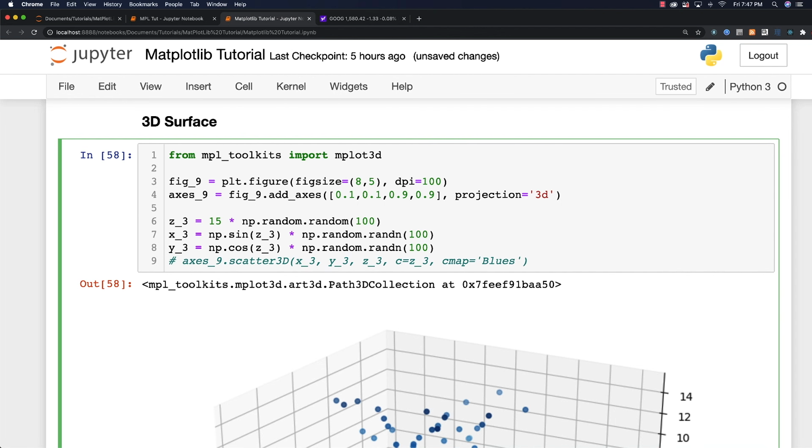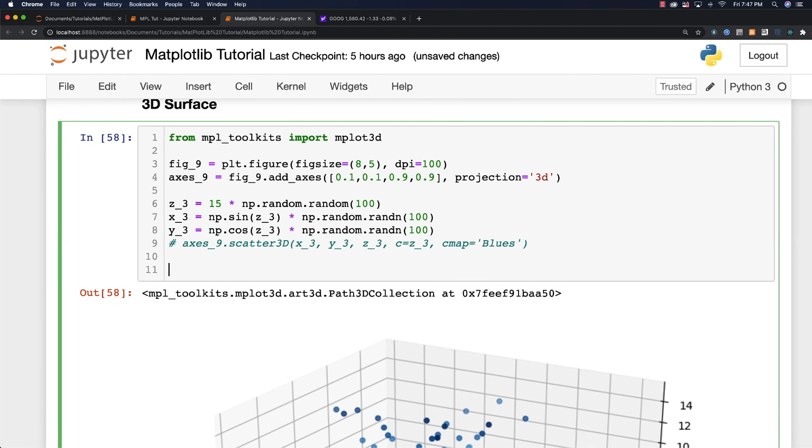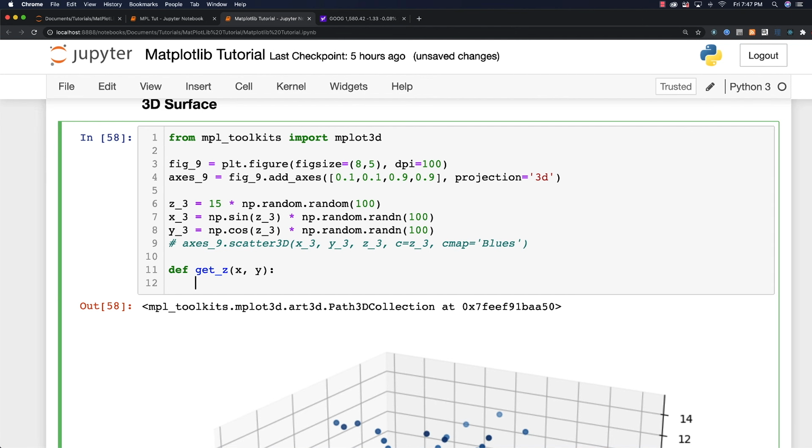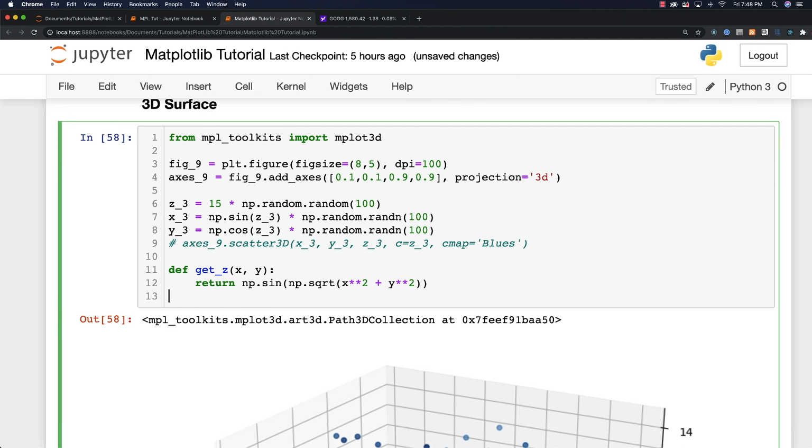Let's go and create another one. Let's say we wanted to create a contour plot. So go and do it. To create a contour plot, you need to have a function for z that is going to be based off of x and y. So I'm going to create a function that is going to do that. So it's going to be passed x and y, and it's going to return, and I'm just going to use the sine function again here, np.sqrt, and pass in x squared plus y squared, like that. And that's all it's going to do.